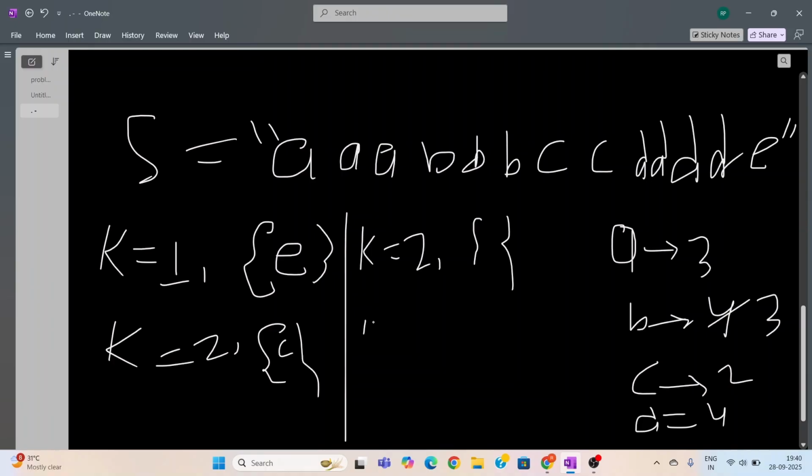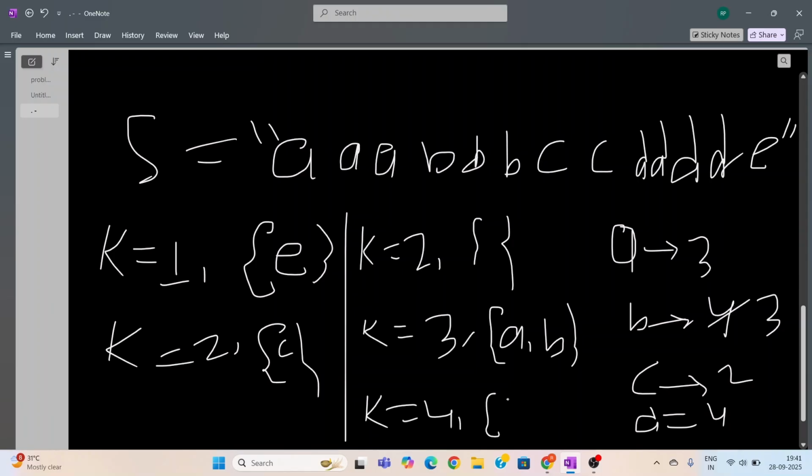Now I want to find out the set of all the characters that come three times. There will be two characters, A and B. And now I will find the set of all the characters that come four times. There will be only one character, D, that comes four times.